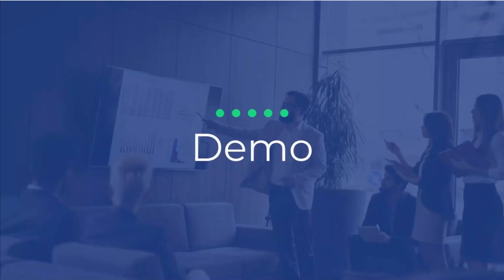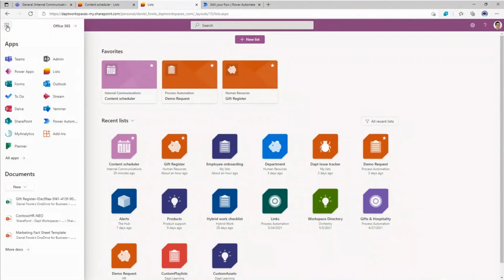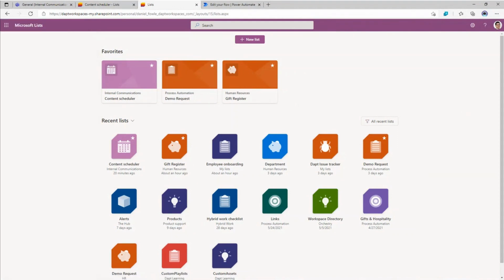So I'm going to jump over to my demo environment. Microsoft Lists is a separate app that's now available in the Microsoft menu up here. If you click on the waffle at the top, Lists, you should see it with this kind of bright coloured icon. That will then take you through to this landing page that you see here.